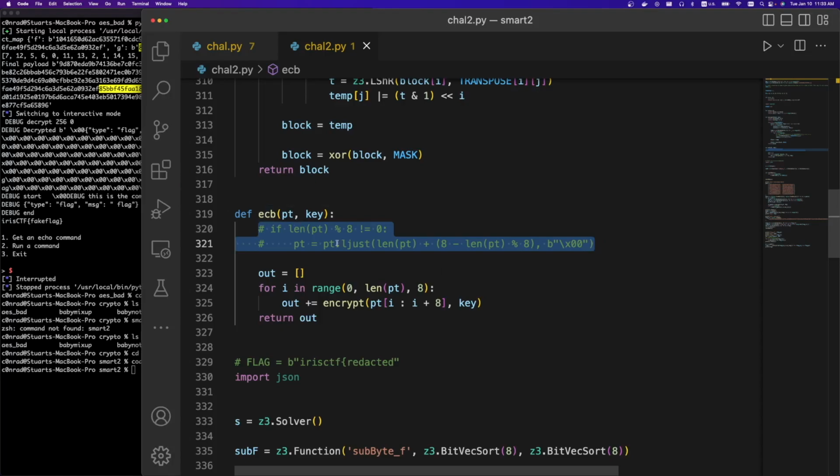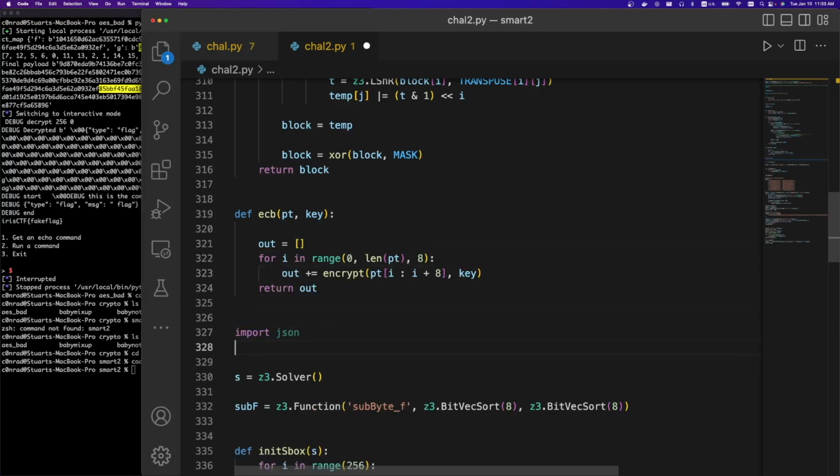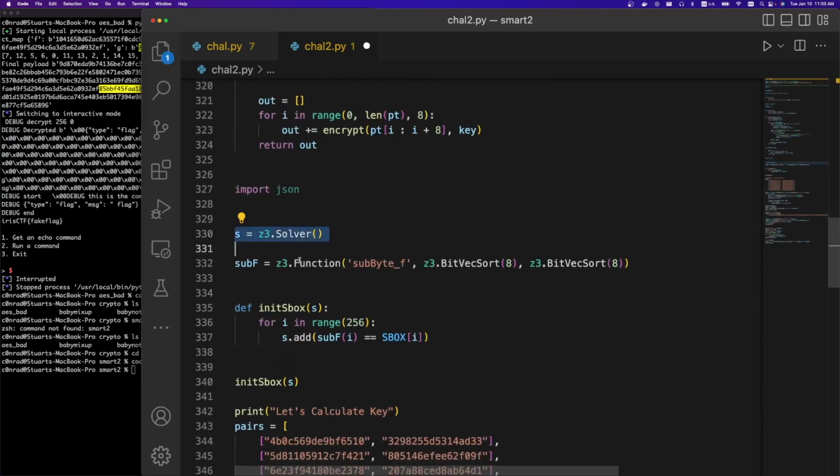We have the ECB function. We're not going to do a length check because we already know that the key and everything is padded to what we want. This was some input that we don't care about. And cool, so we start the Z3 code.